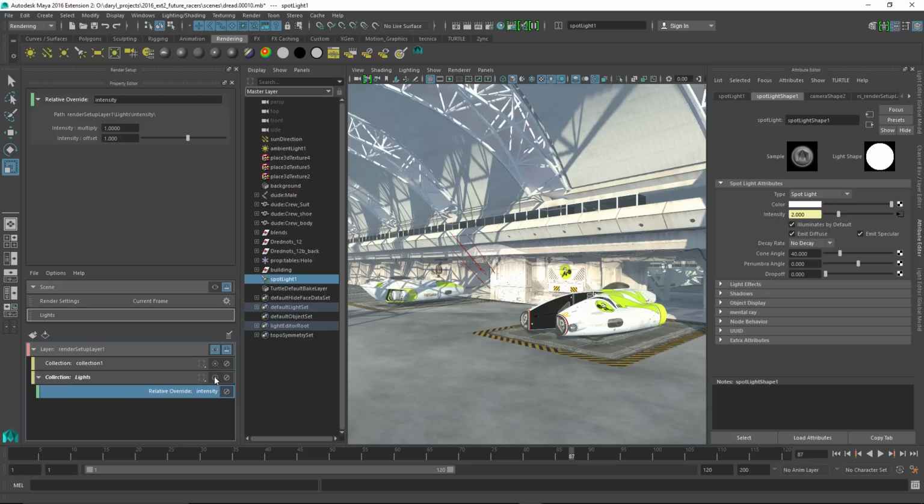So we can solo collections, we can mute the effects of objects on collections or overrides on collections. It's extremely powerful and very elegant to work with. So we're going to turn off that intensity override because I don't want my scene to be all blown out. The next thing I want to do is show you how we can do a shader override. Let's say we wanted to generate a map pass or an ID channel for the spaceship. So let's do that really quickly.